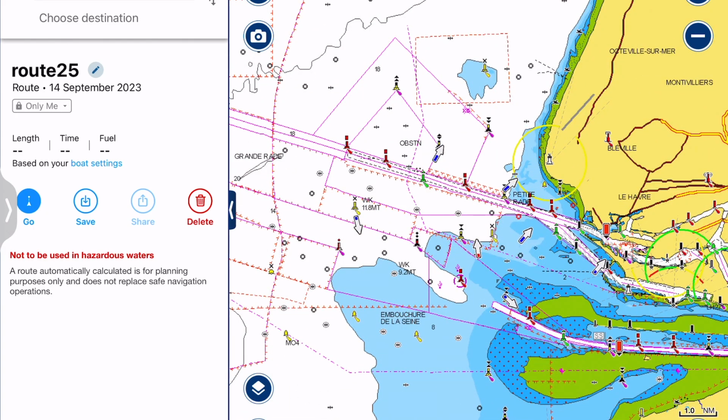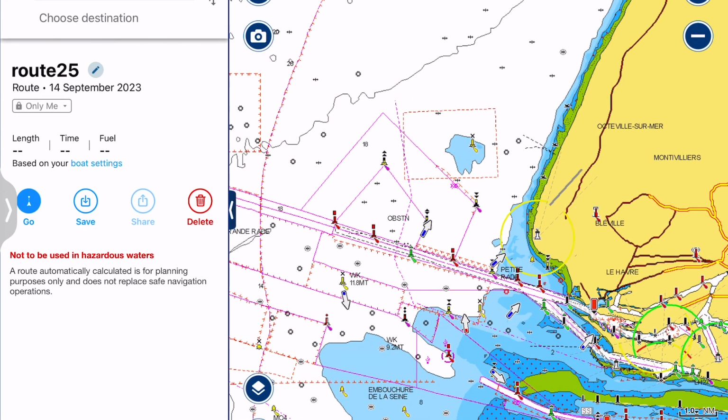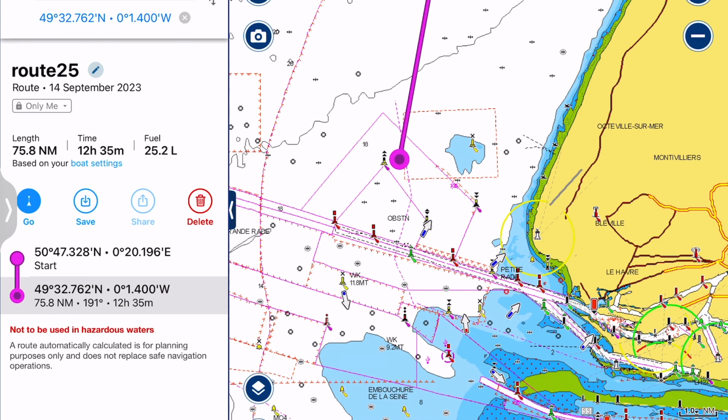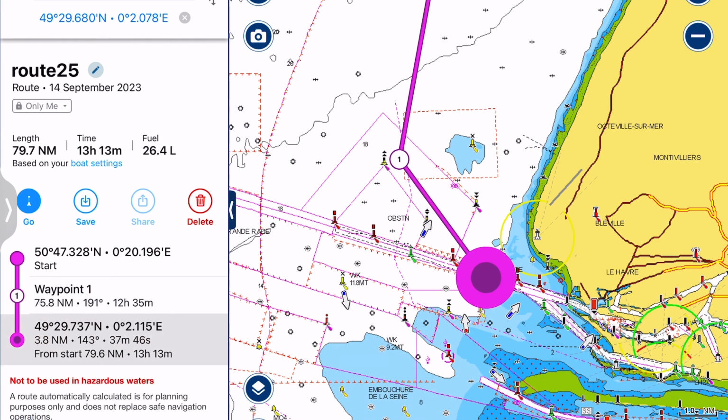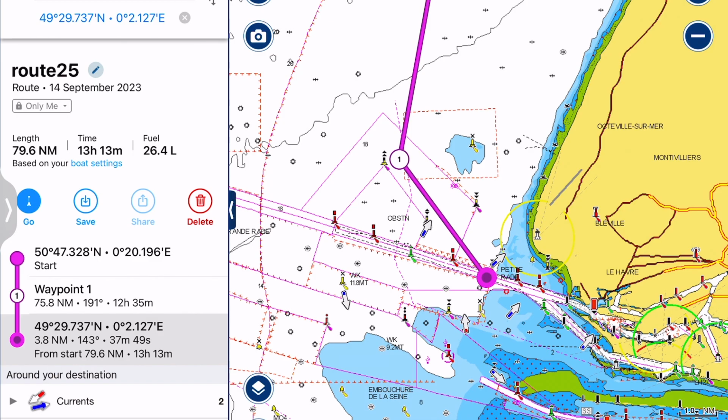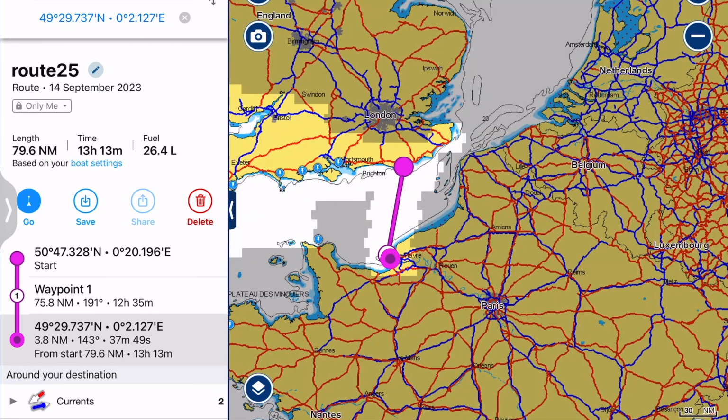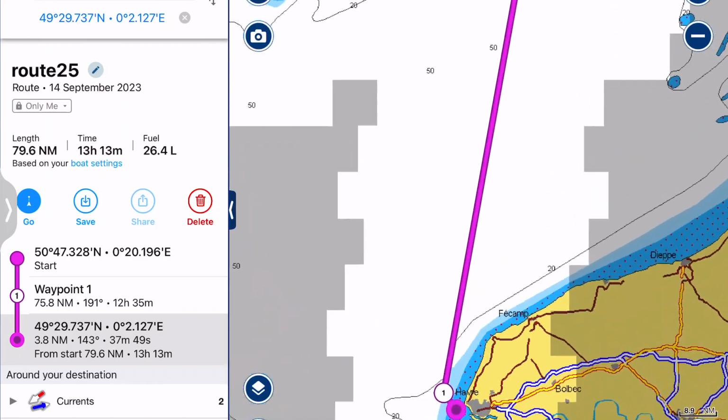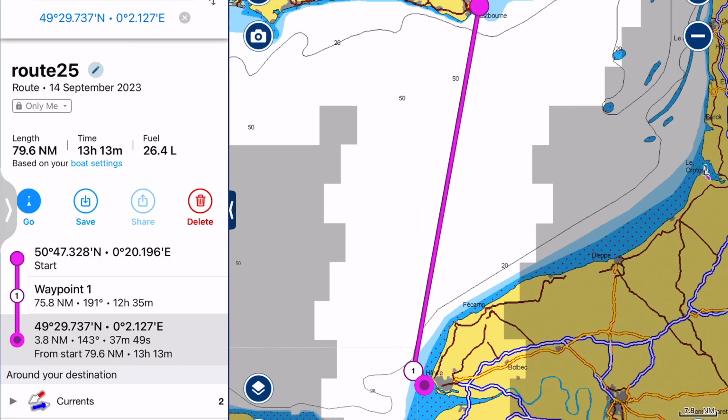I'm going to start from Eastbourne, zoom across to Le Havre. I'm going to put in a point here just to the northwest of Le Havre, just to avoid some of the obstructions that are there, and then put myself onto the channel into Le Havre Port. If I zoom back out and look at the route, you can see, oh yeah, straight across the sea, no problem. Therefore, everything's good, and off we go. Unfortunately, that's not the case.